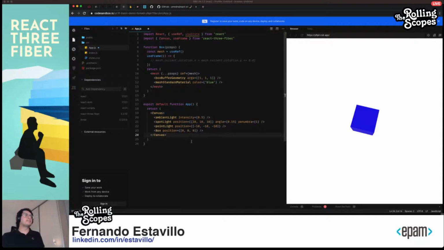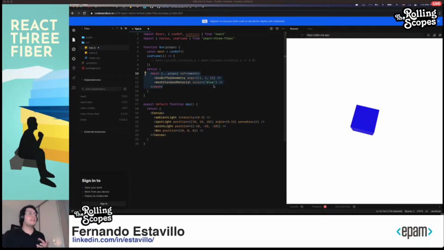But here's the interesting part. We have a box, and we made it into a React component. So we have a React component with the box inside, and this is doing the same thing as React does and as Three.js does. It's just forwarding the properties to Three.js. So we're rendering React components in a 3D space, and I think that's amazing.